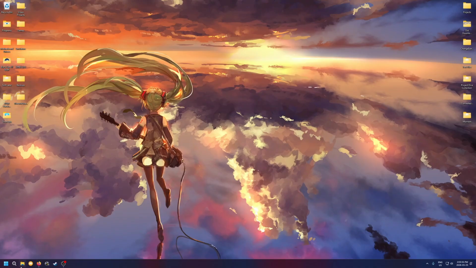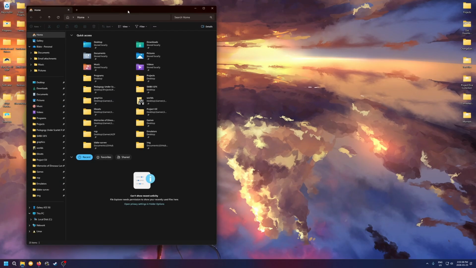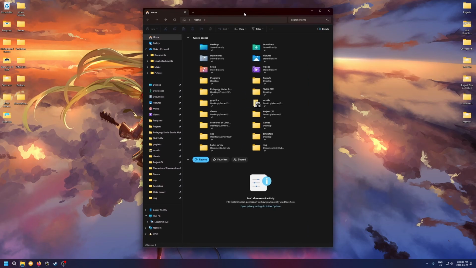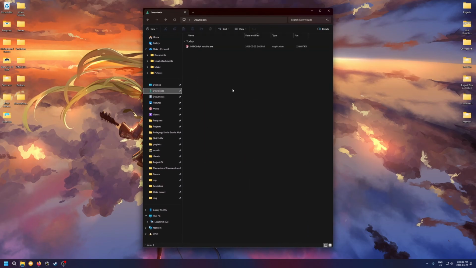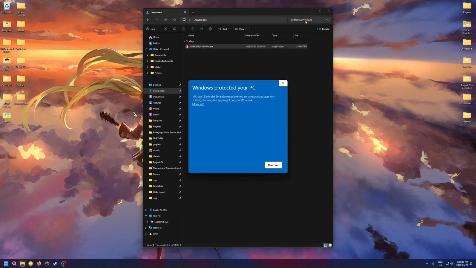And now that we have the installer downloaded to our computer, we can minimize our web browser. We're going to open up our folder here, our Windows Explorer. What you're going to want to do is go to your Downloads folder, and you're going to see the installer. Just double click this.